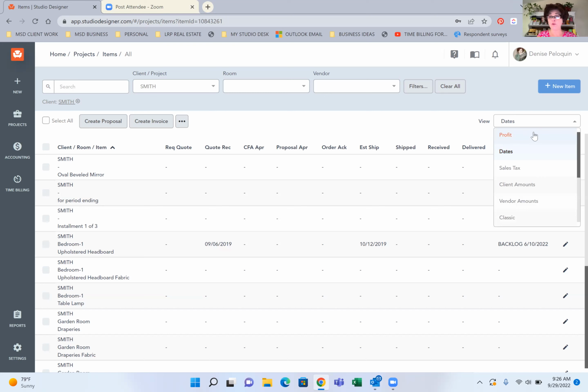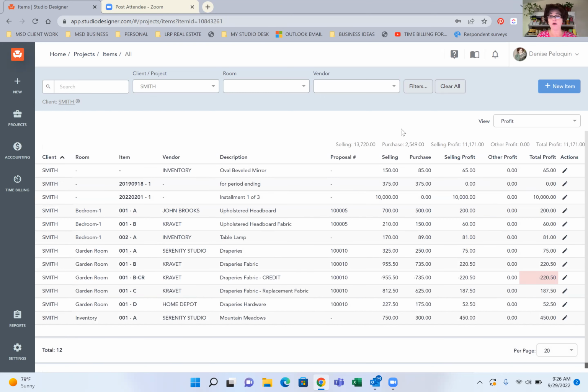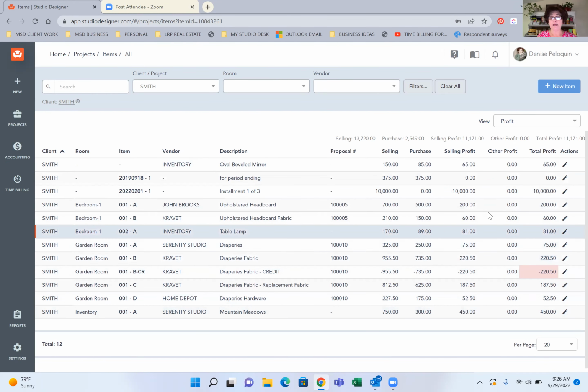And then here's the other great thing: right here, there's also a profit. So right now I'm only showing my client project of Smith. So right here, it's showing my sales dollars, my purchase dollars, my profit. Other profit would be on freight. A lot of designers do mark up freight a small amount, like 5 or 8 or 10%. But again, right here, you can see at a quick glance, and then each item, you can really quickly see what's going on here. So I love that, I don't even have to dig into reports to just quick glance and go, how is my Smith project doing?